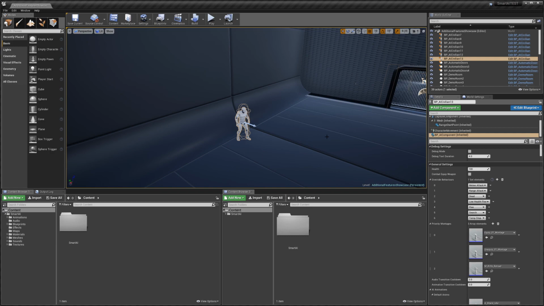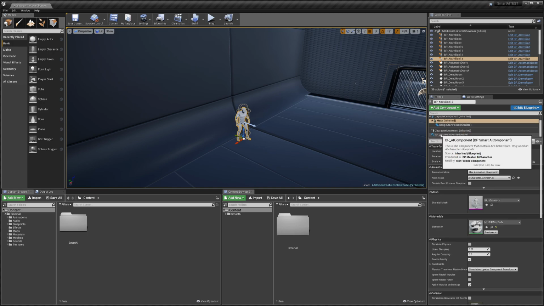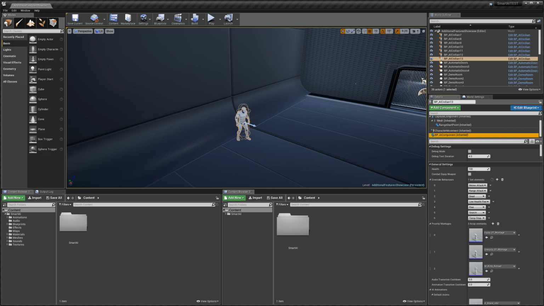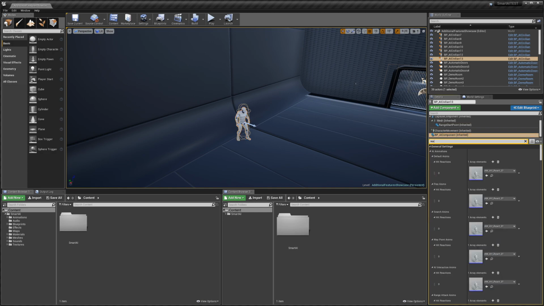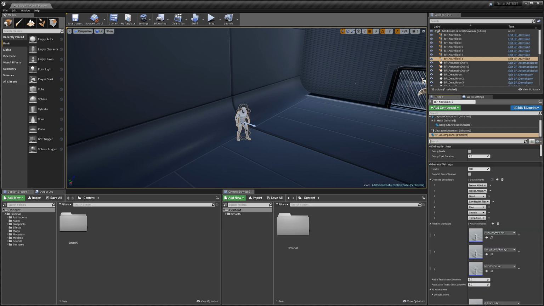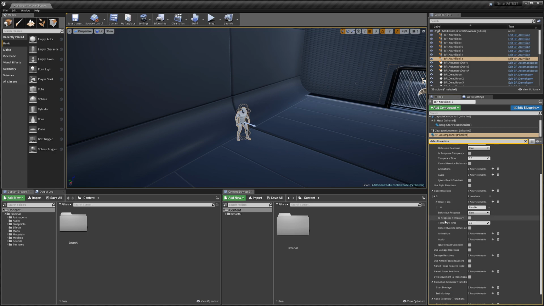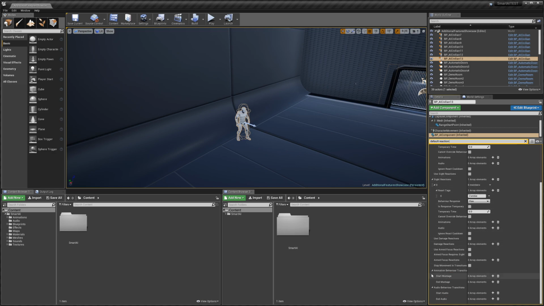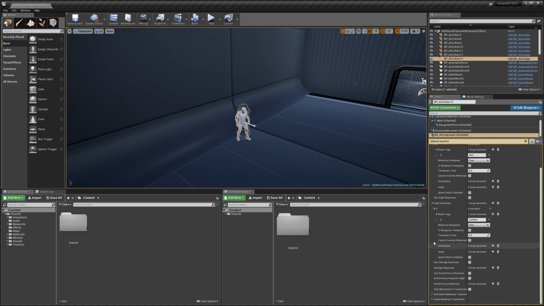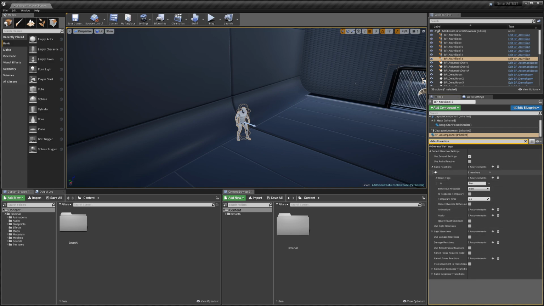Hey guys, today I'm going to be showing you the reaction settings for Smart AI. So I've just got my AI in here and I'm going to select him and select our BP AI component, and then we're going to search for default reaction, and here we have our reaction settings. So I'm just going to hide some of these for now and we'll go through them together.